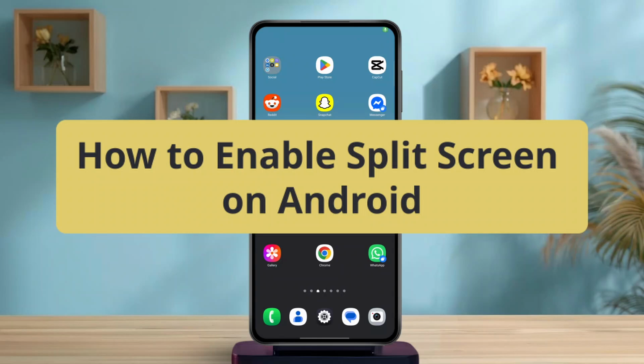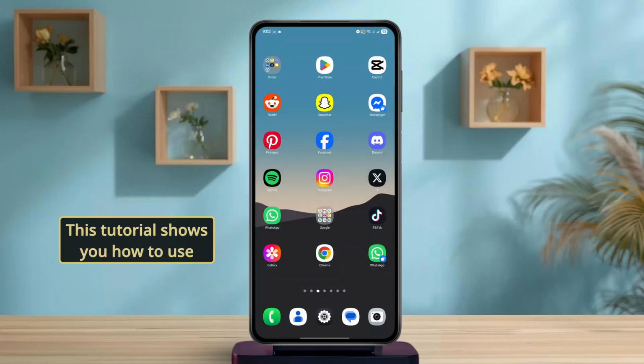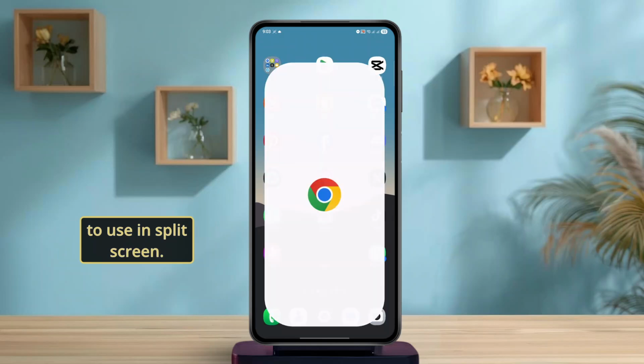How to enable split screen on Android? This tutorial shows you how to use two apps at the same time using split screen on your Android device. First, open the first app you want to use in split screen.